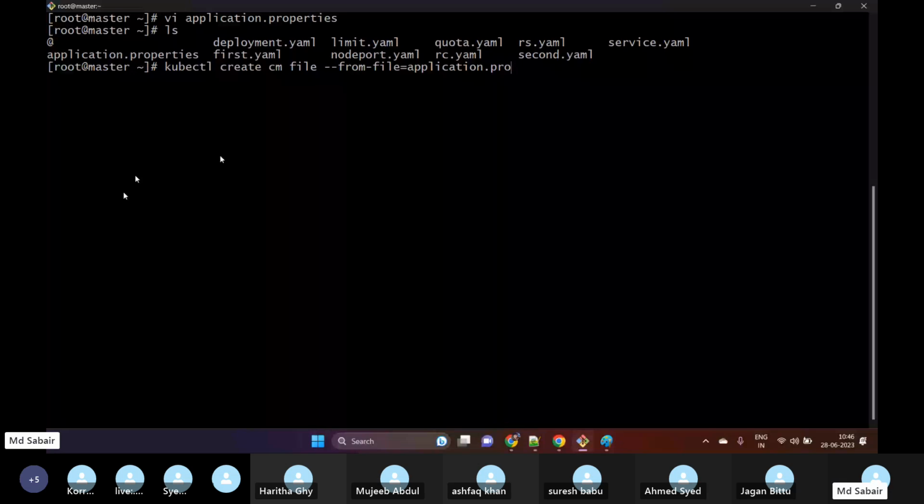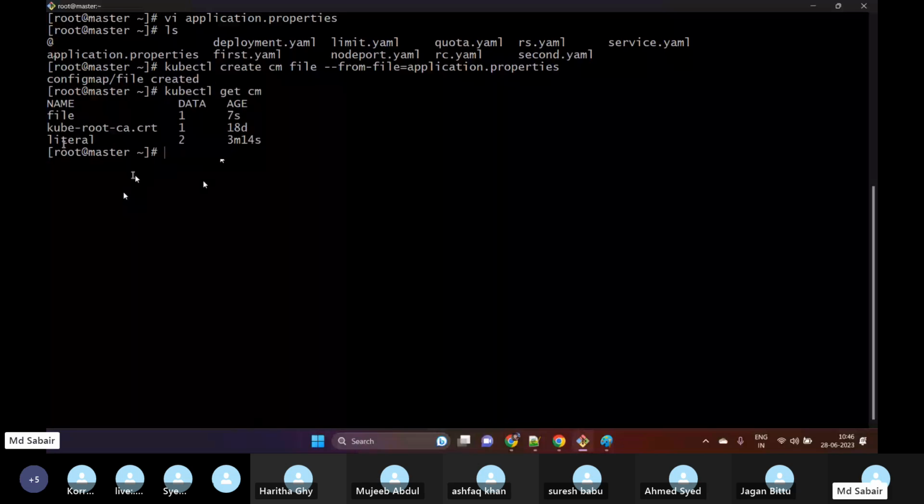One config map has been created. If you see kubectl get cm, here we can see file and the data injected is 1, created 7 seconds ago. Earlier we created literal and the number of data is 2, because we injected two values in our config map. Whereas in file, it is considering all the properties as one file only, as one object only.